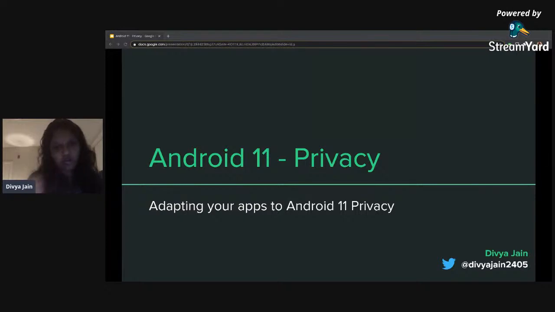So let's start. Today I'm going to talk about the privacy updates that are coming with Android 11, as announced with the beta launch a month back. And thank you to Jitin for the amazing overview of what all changes are coming with Android 11.